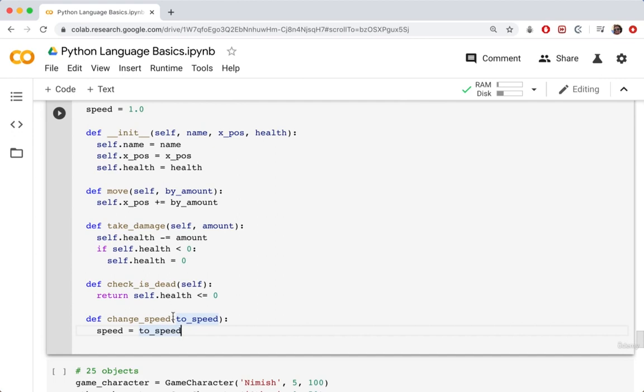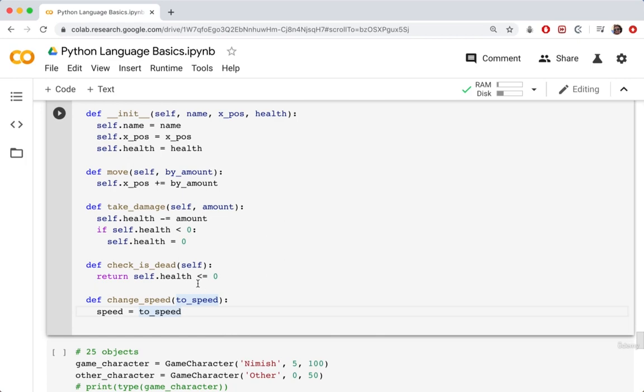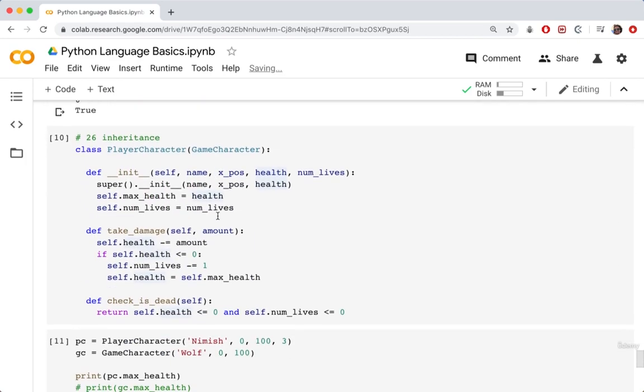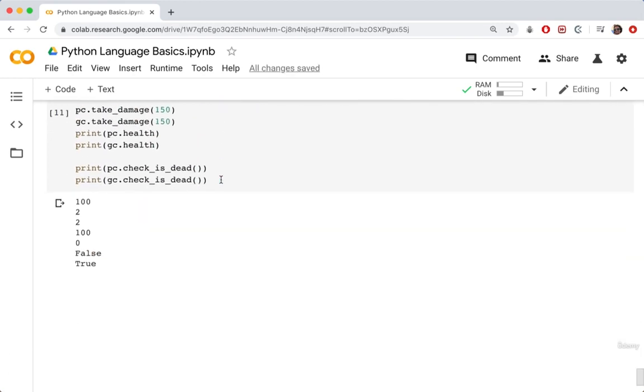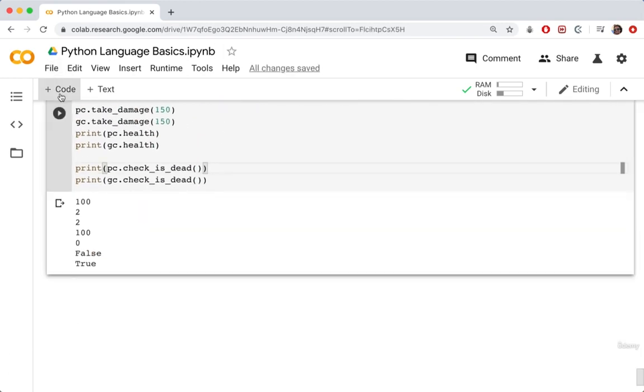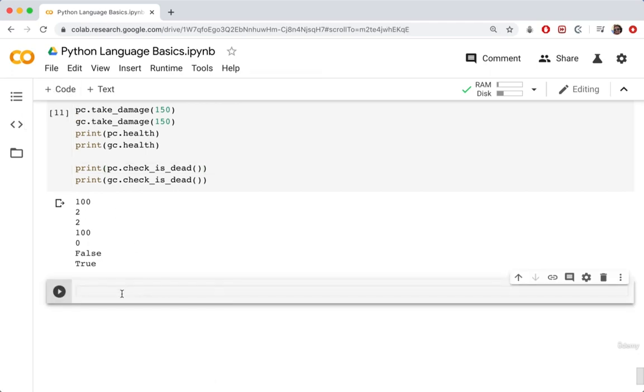They look really similar. The only difference is that it doesn't have the self keyword. And in this case, static methods are going to be used to change static variables. So let's take a look at an example of that in action. We'll go ahead and run that cell. I don't think we need the others because we're not going to be dealing with player characters or anything like that. So we'll start by creating a new cell down here.